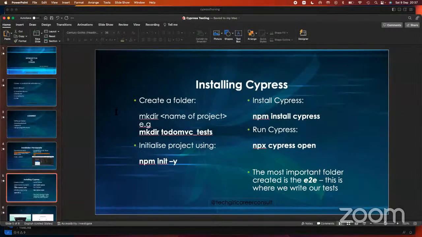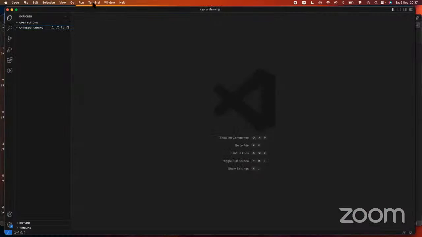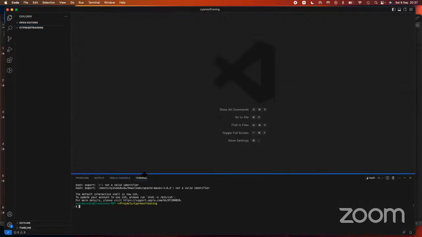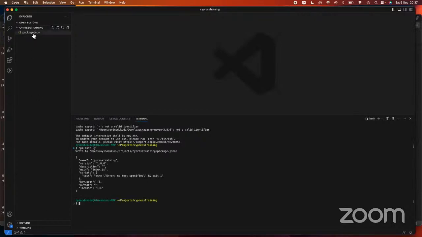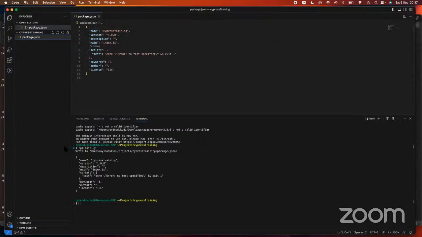So the next thing based on the instruction now is to initialize the project using npm init -y, and this is basically going to create the project package.json file. So I then need to open up a new terminal in my Visual Studio Code, and npm init -y. You can see we have a package.json file created just here.